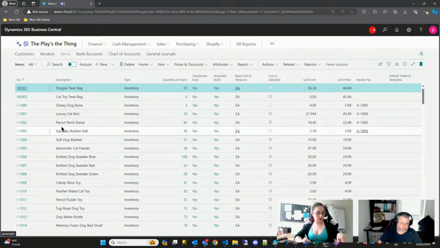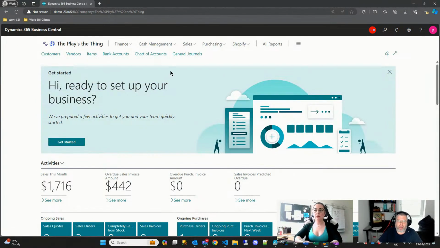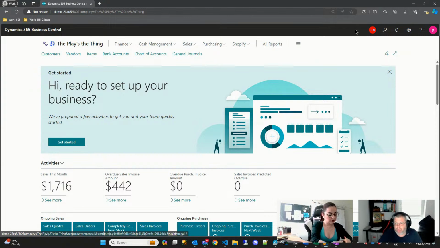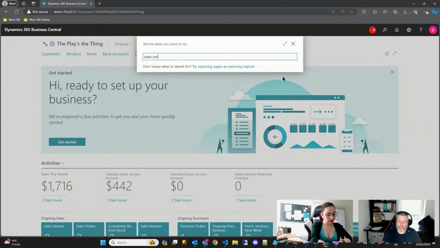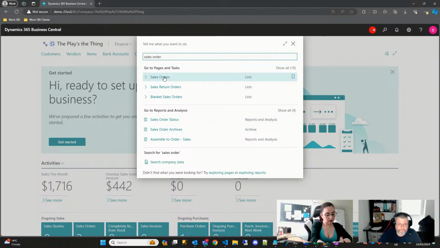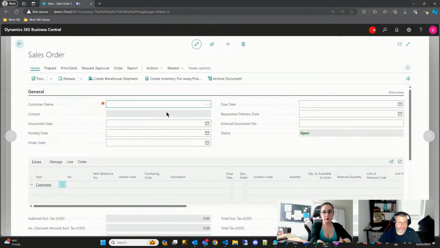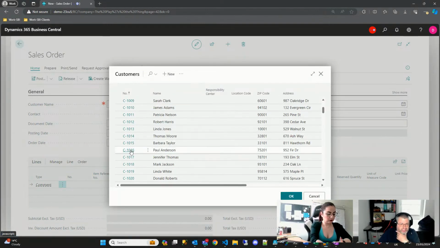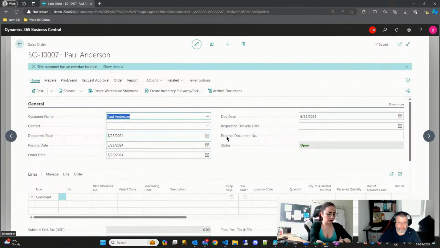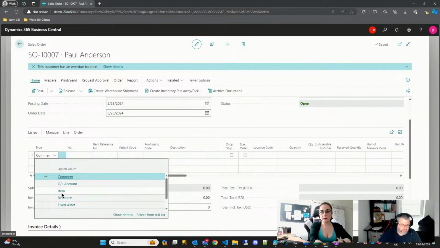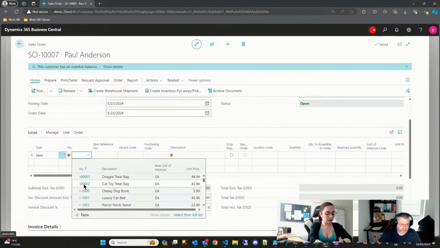Let's do the next one, the cat toy treat bags, and let's do this one as an assemble to order. Instead of going to the assembly orders this time, we can actually create a sales order instead. So let's create a new sales order. The customer is Paul Anderson, who is going to order this from us. And there's our item, here is our cat toy treat bag.